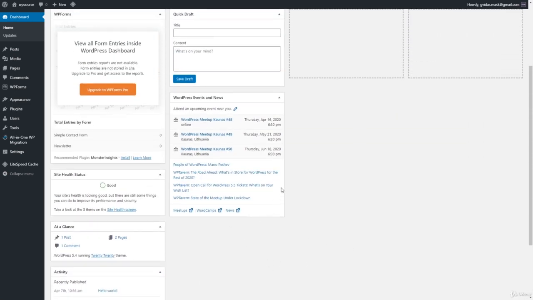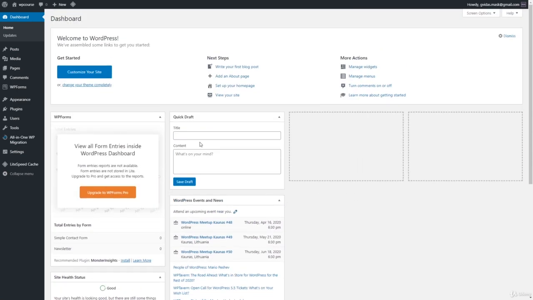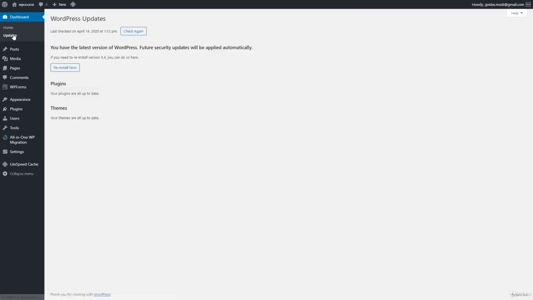Basically this section is not very important, but the second section, updates, is quite important. So right here you will see available updates for your themes, plugins, or even your WordPress. So it's a good practice to keep everything up to date. So once you see available updates, don't ignore them, just update the plugins or themes. And yeah, this is a good practice, so don't ignore these recommendations.